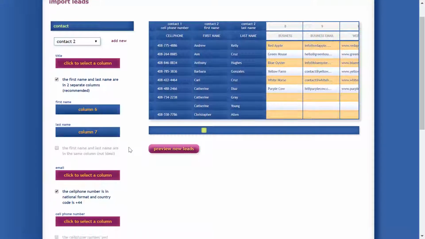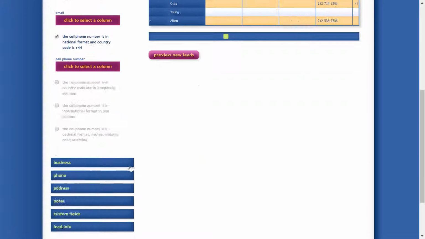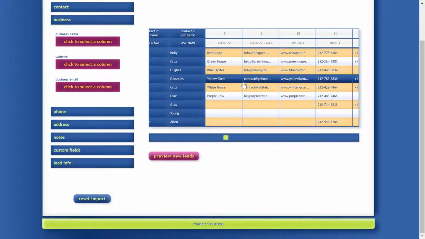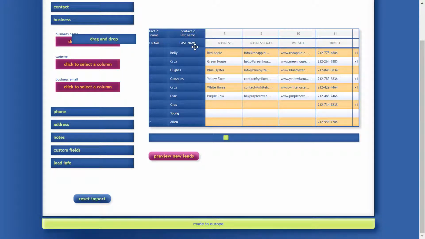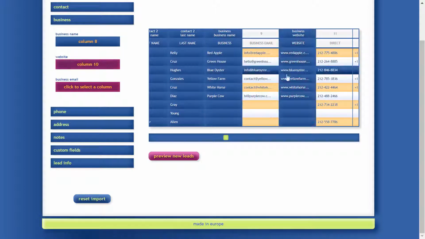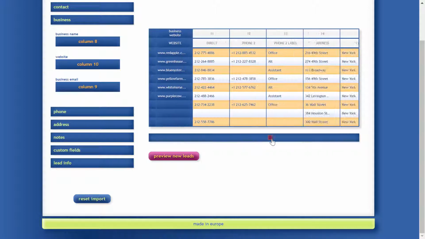So now we continue. What else do we have in the spreadsheet? We have the business information. So let's open up the business tab here. The business name. So we have the Red Apple, the Greenhouse. So we're going to drag and drop right here. The website, column 10. The business email, column 9. And we keep going. What else do we have? Phones.